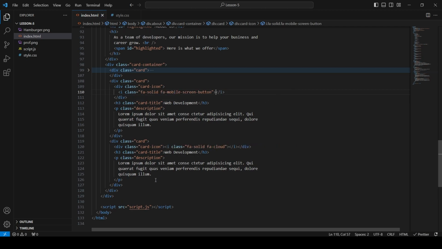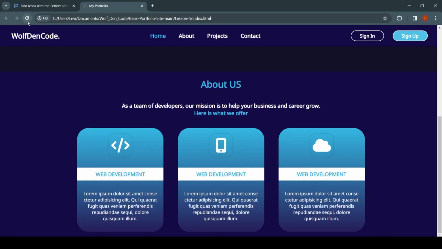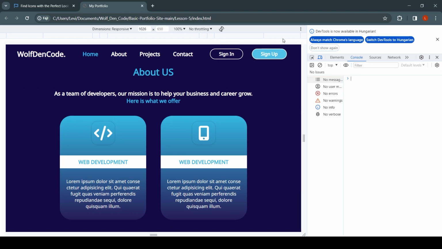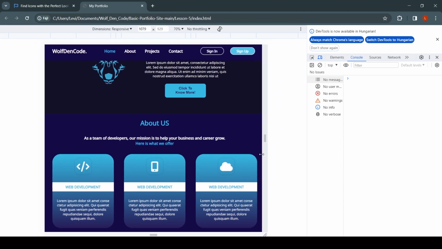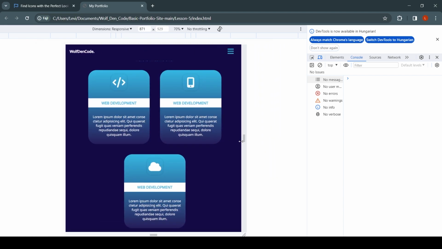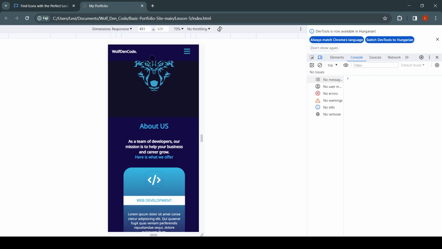Now if we refresh, there is our about section. And if I press F12 and check the responsivity, we'll start in the large view, start shrinking it, and it's going to wrap around. So the grid elements will always be wrapped. And this is how it's going to look like.